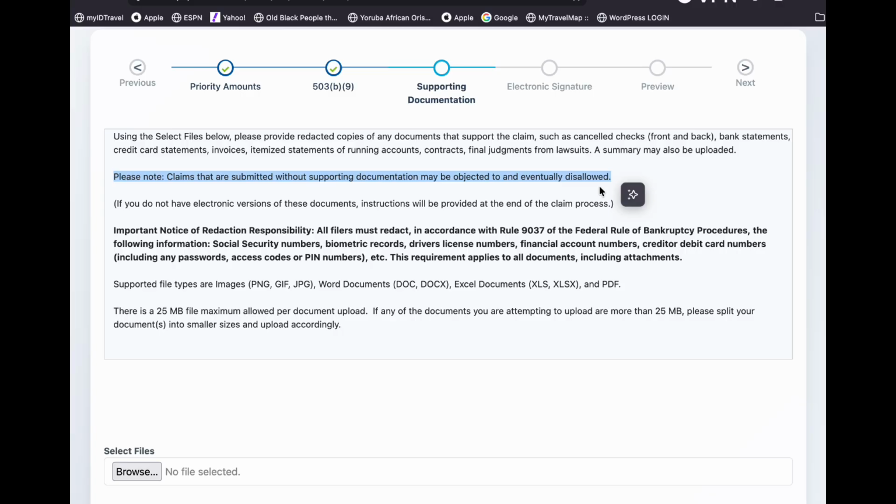You need to submit documentation. It says it right here in black and white. Please submit something, and then it tells you what you can submit, and it also tells you about the redaction responsibility.